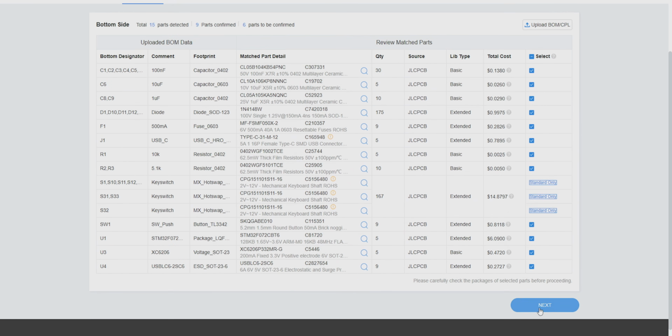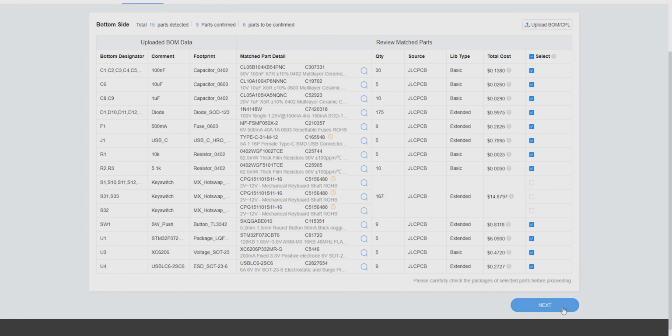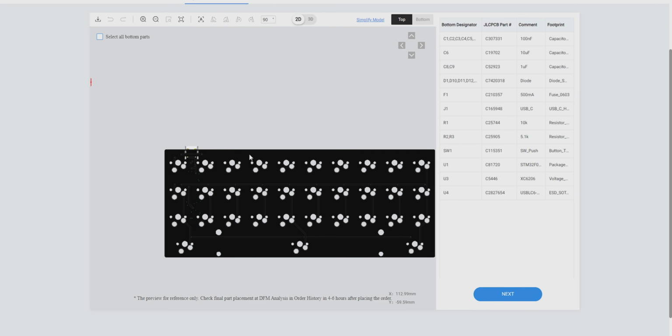So when you go to click next here, what it's going to do is actually ask us to switch. I'm going to do not place this part because I don't want to place those. I'll click next again and then do not place. But with that now, the final thing on here is the actual layout of the board.